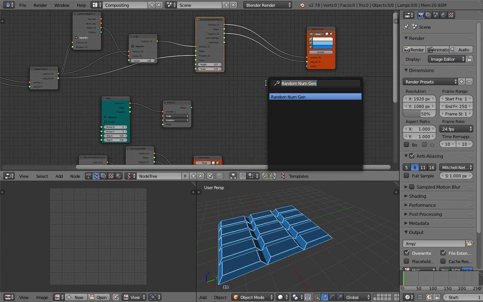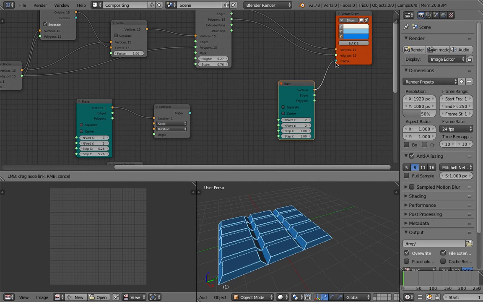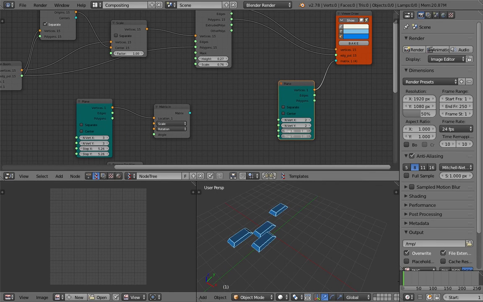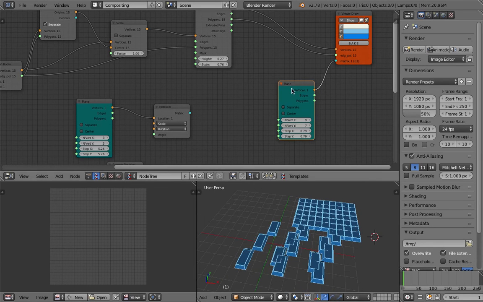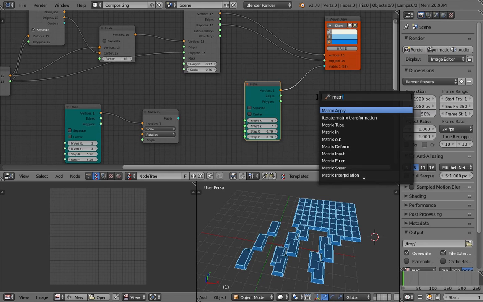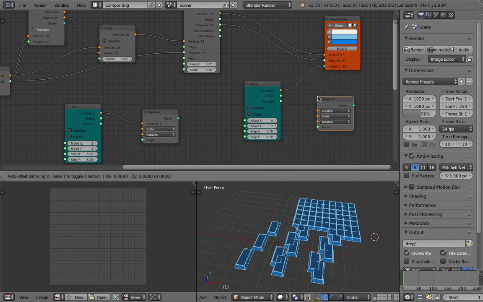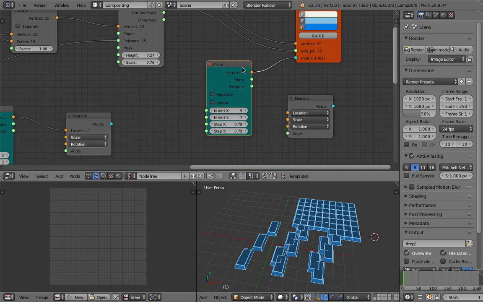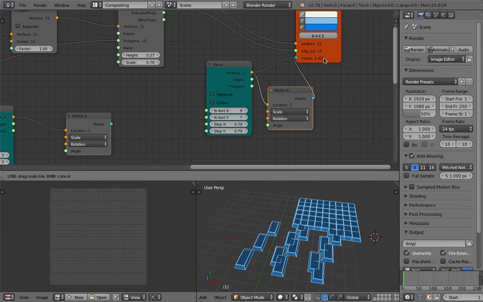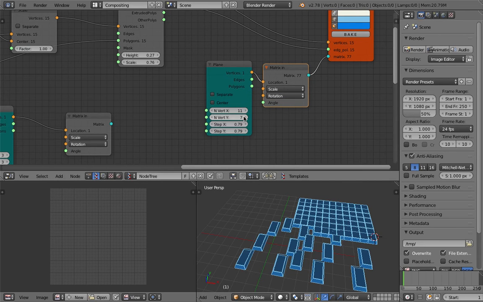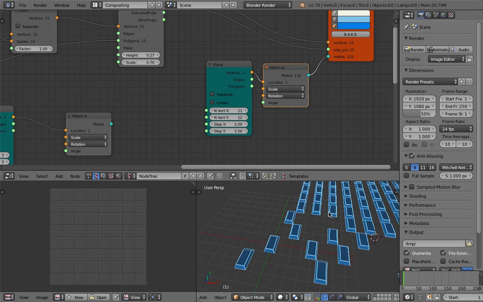There's something new: you can just plug vertices into a matrix to generate the transform. This is quite new. Normally you need to use a matrix in, but if you're being lazy, or just for simplicity, you can plug the vertices into the matrix. It knows it's using the point's location for the location, so it's the same as doing this. That can be pretty handy.